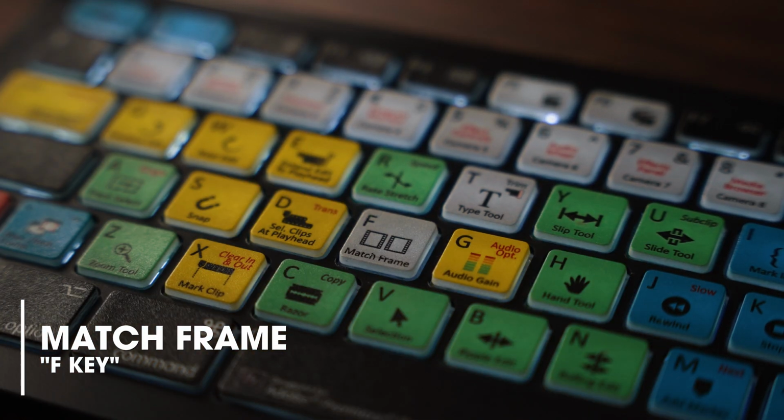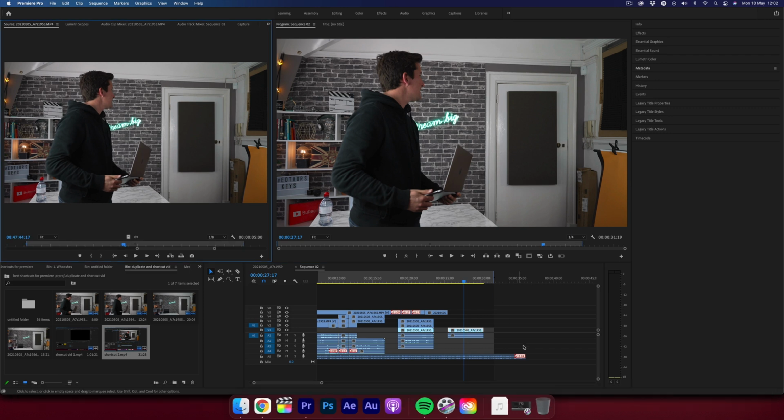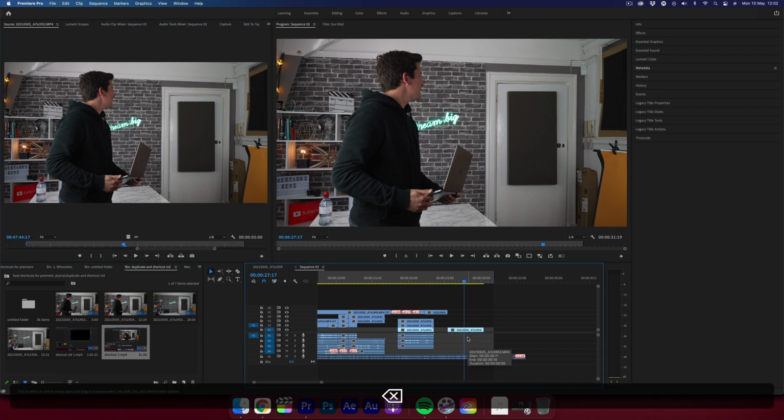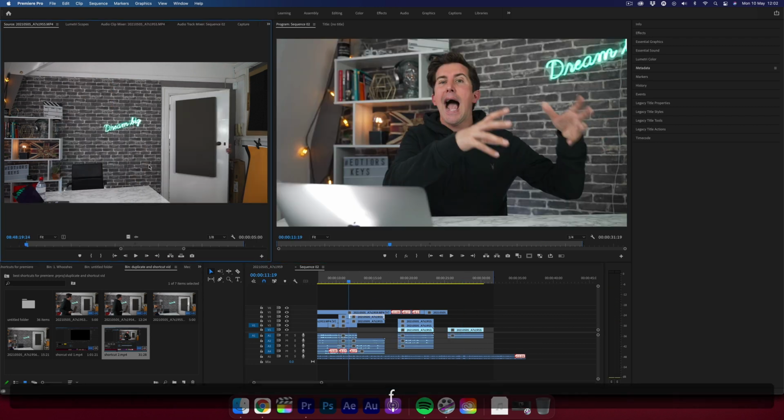Next up is the F key, and the F key is the match frame keyboard shortcut. And this is good when you want to find the exact clip that's in the sequence in your source monitor. So this is a super quick way of finding your original clips. You know, maybe you've deleted the audio from your video file and you want to find the original clip. This is by far the quickest way.